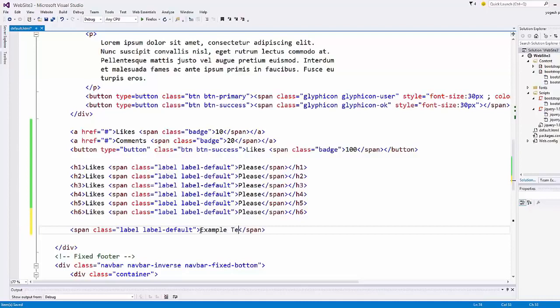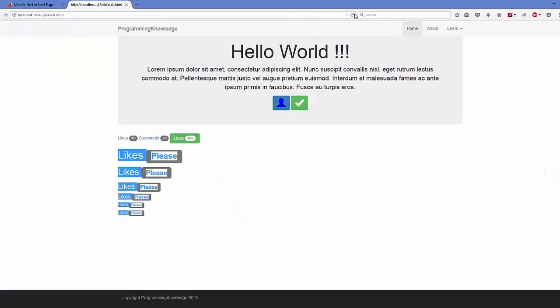example text. Okay, and we will save it and refresh our page, and this label default will look like this, example text, we can see here.